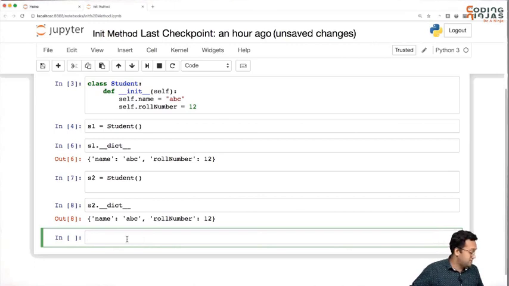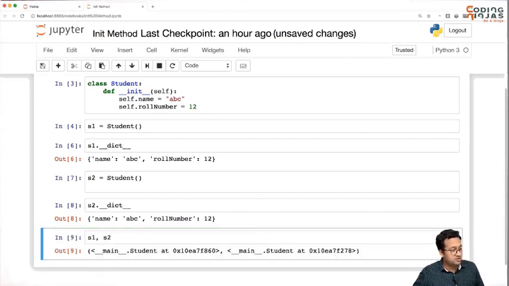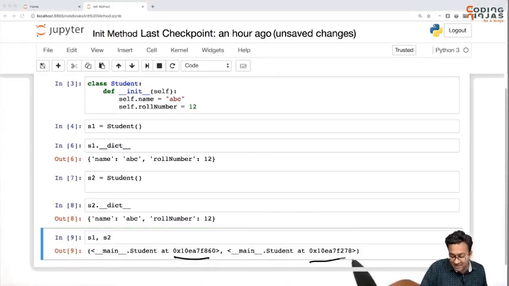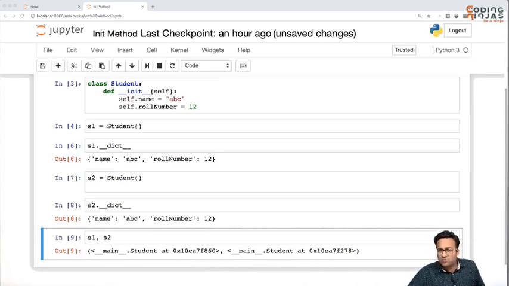So both these objects have the same attributes. They are two different objects. If you print S1 and S2, they are two different objects, right? One is present at this address, the second is present at a different address. These are two different objects, but they happen to have the same attributes. Now that's not very useful, right?